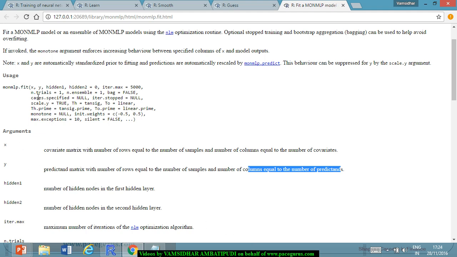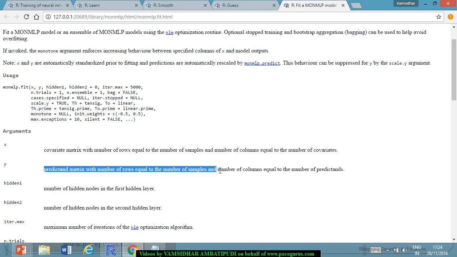So if you now look at X, it is a covariate matrix with number of rows equal to number of samples, number of columns equal to number of covariates. Y is a predicted matrix, number of rows equal to number of samples, number of columns equal to number of predictants. So we got the values of X and Y from the training data.